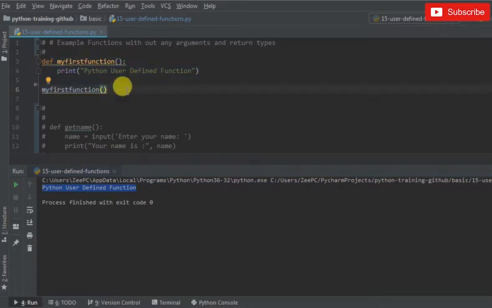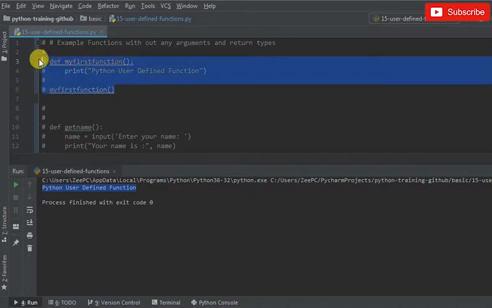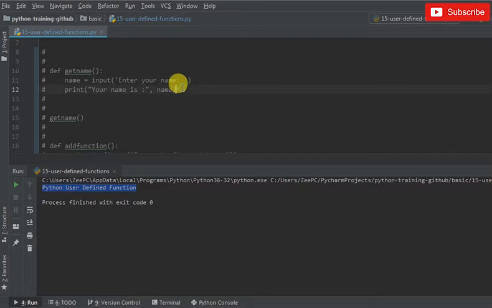One other thing, to call a function you just have to use this syntax, just the function name with parentheses should call the function. So let me just comment this out and move on to the next function.